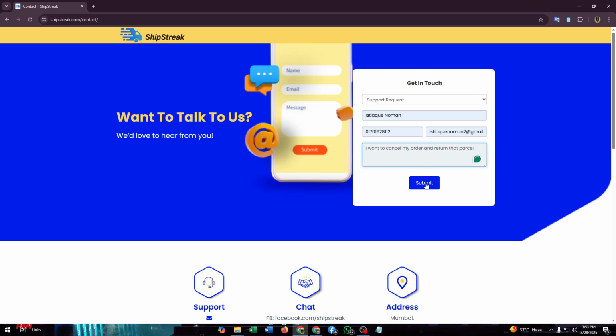Then you can just simply tap on submit, and one of the representatives will get back to you through the phone number or the email address as soon as possible. So that's how you can return the product or the parcel or the order for Shipstreak.